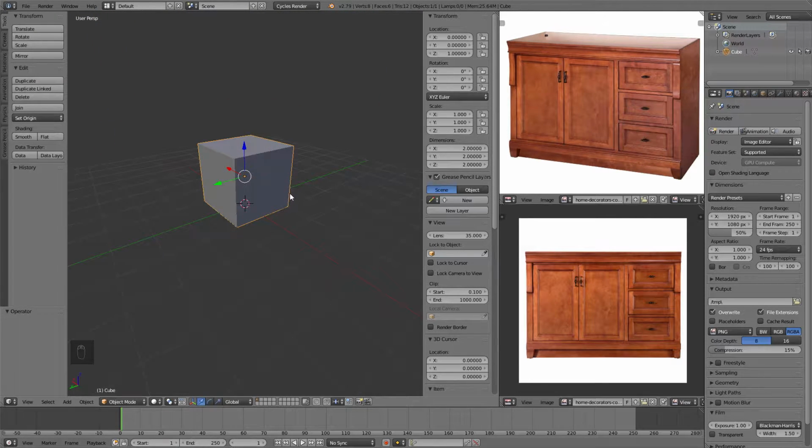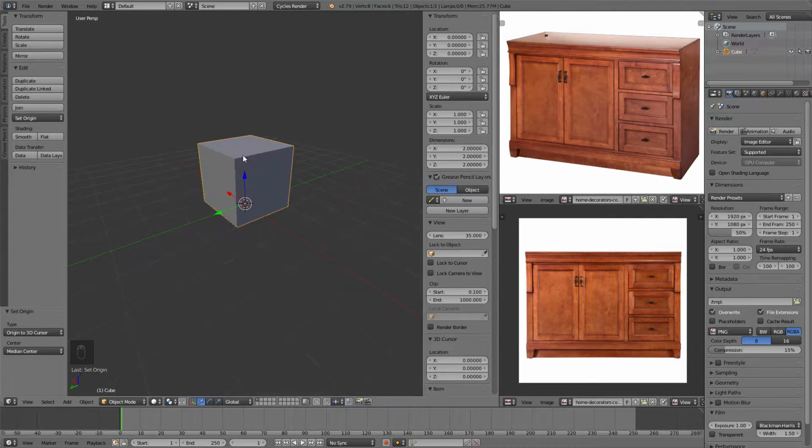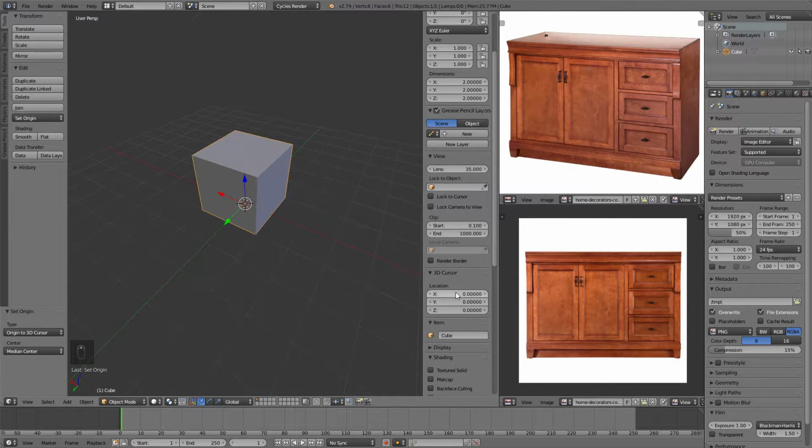The hotkey for that is Ctrl Shift Alt C, as you can see here, and press origin to 3D cursor. This might seem like an advanced trick, but you actually use it quite often, so that's why I wanted to show you. You're gonna use the 3D cursor a lot. Maybe not at the beginning, to be honest, but you will find it more useful over time.